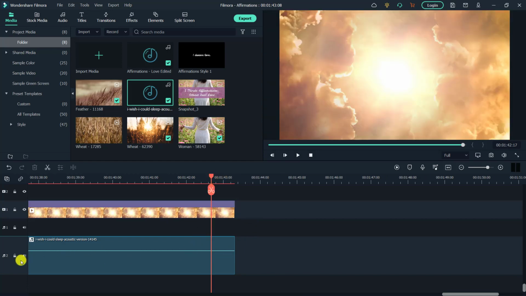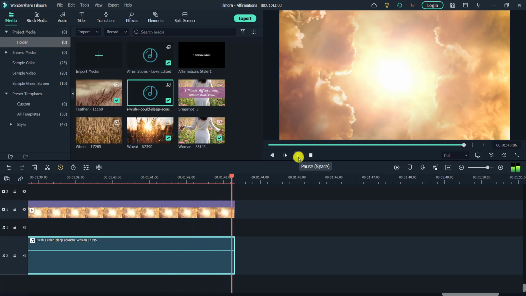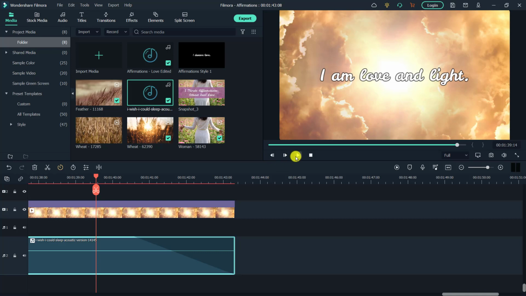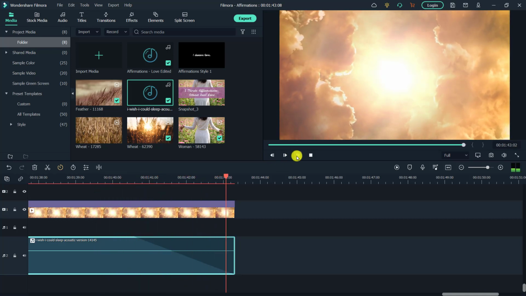Okay, so the first thing we want to do is create a fade out at the end of this audio so that it doesn't abruptly stop. For example, listen. We don't want it just to abruptly stop. We want it to fade out. So what we can do is see this little marker here. If we click that, and we go like this, that creates a nice fade out. You can make it as short or as long as you want. Okay, so you can adjust that however you want.